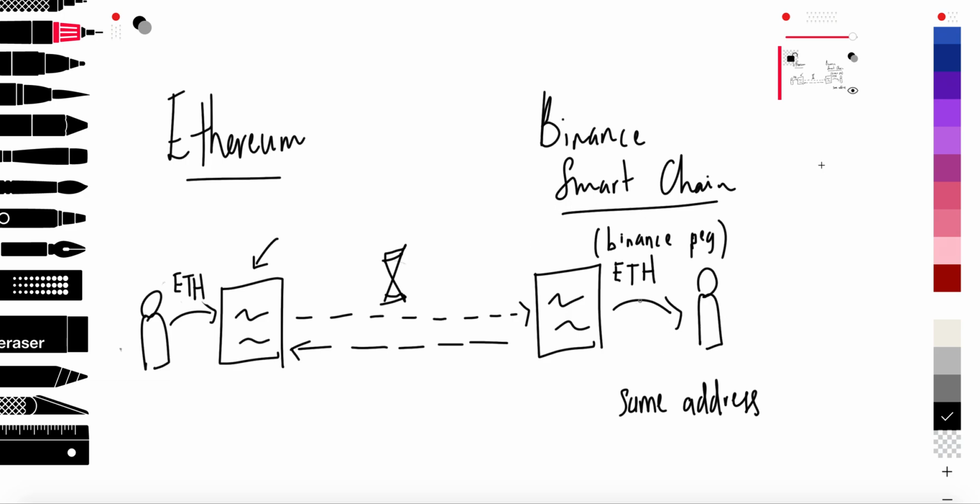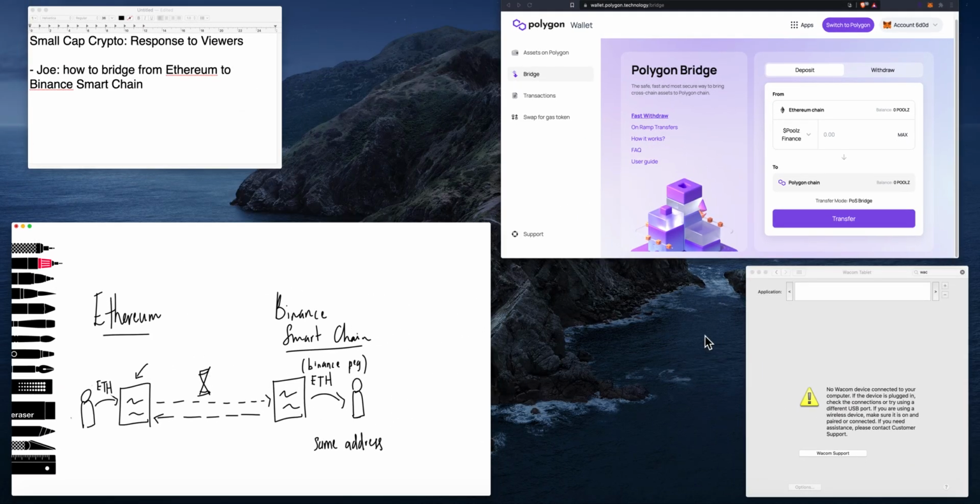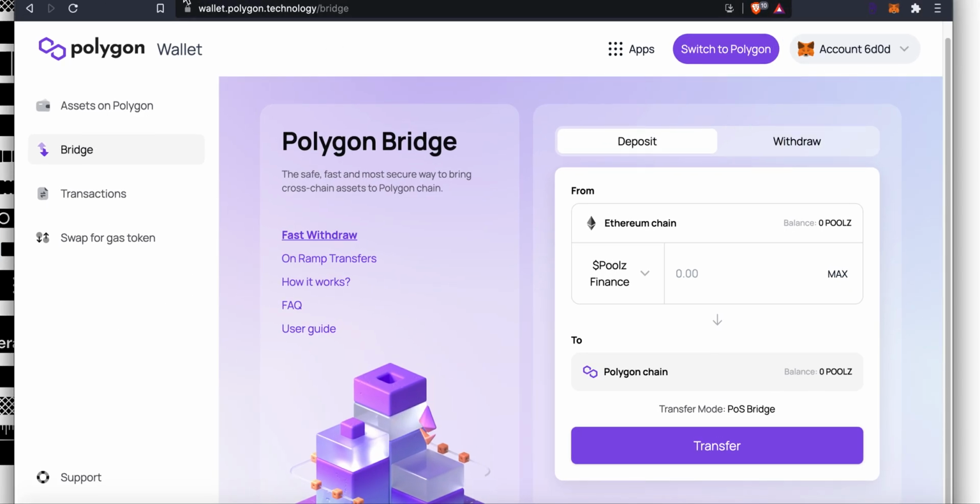And when Joe receives it, it would be sent to the same address in most cases. I think some bridges will allow you to specify a different address for it to be sent to, but in most cases, it's the same address. Okay, now that that is out of the way, let's get straight to the practical side of things, how you do it.